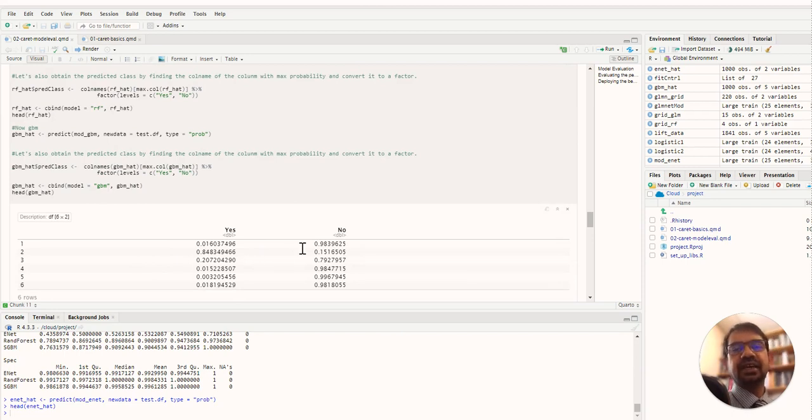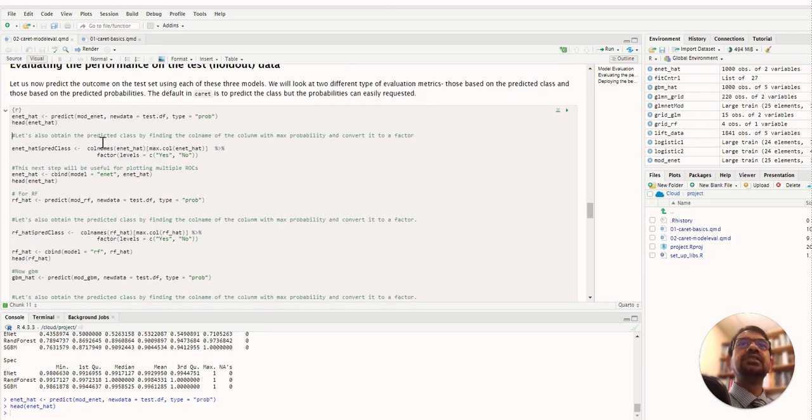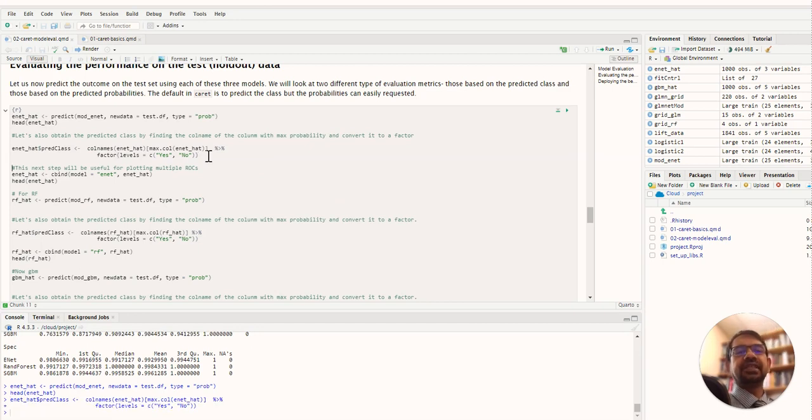We can obtain the class by picking out the column name of the majority class and assigning that as the label. So that's what this code chunk does. And then we re-level it to have yes as the first level and no as the second level. We can do the same for all the others. And then here we are, because later on we will plot lift curve and ROC, so we'll just have the model names as a separate column.